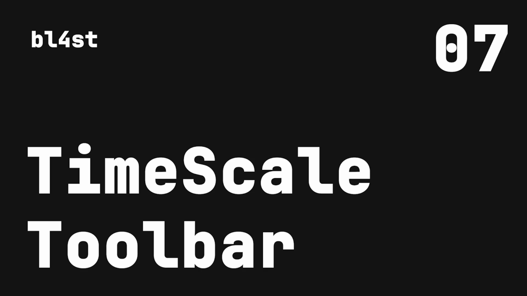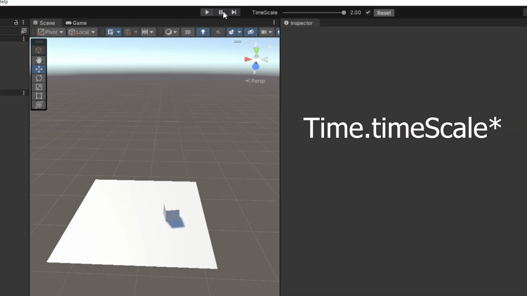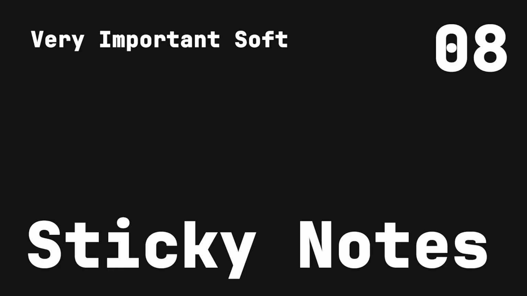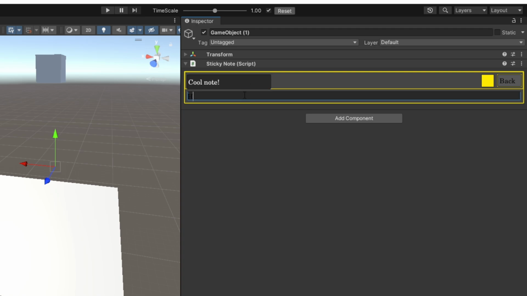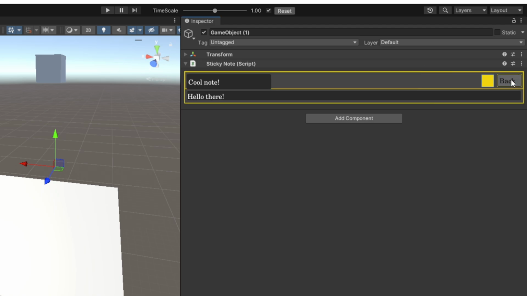A really cool tool I found recently is called the Timescale Toolbar. It's a must-have for debugging. It lets you change the time scale on the fly during runtime. I really cannot recommend it enough. Okay, for more of a niche tool, I love using Sticky Notes. This tool allows you to leave notes on game objects and windows, which is especially useful for team collaboration. The notes are also highly customizable and overall, an amazing package.